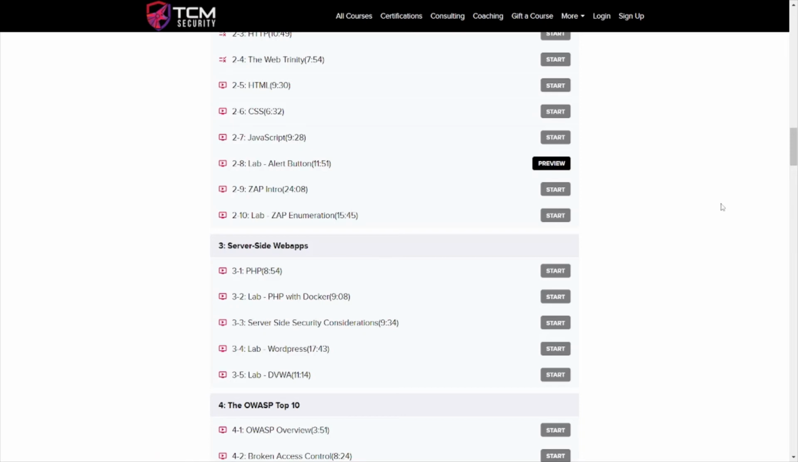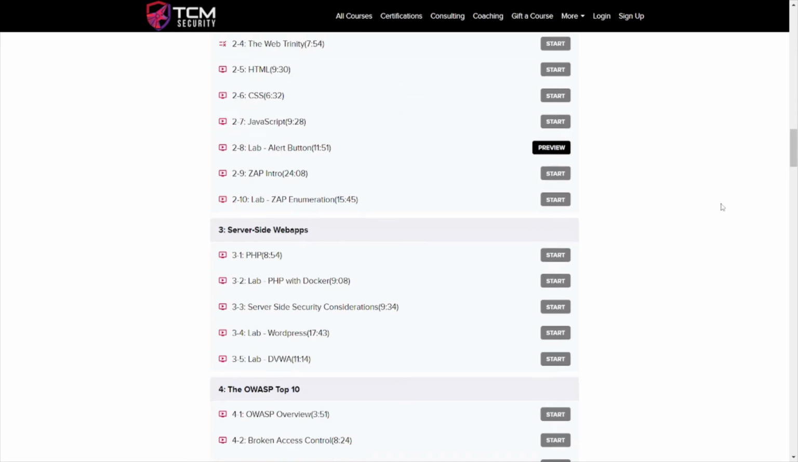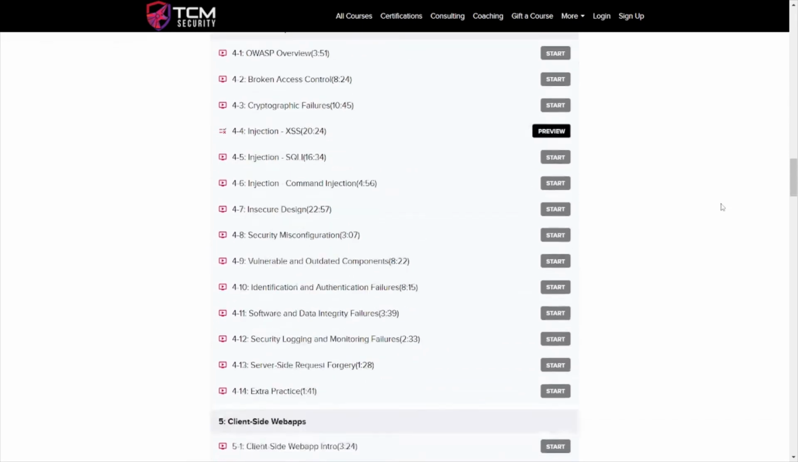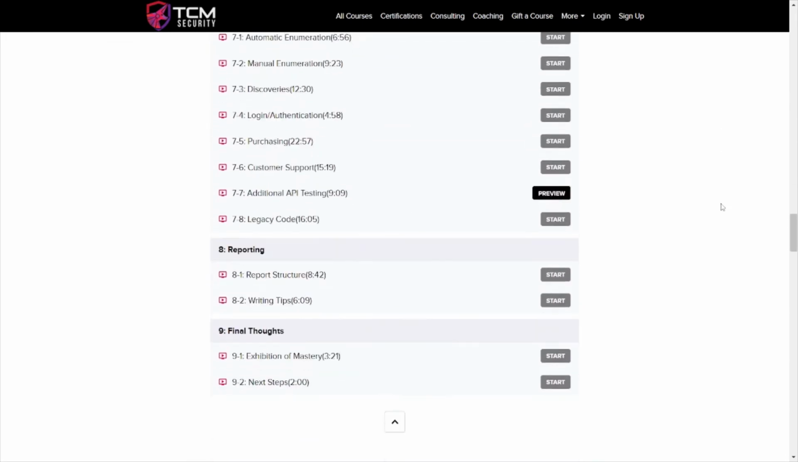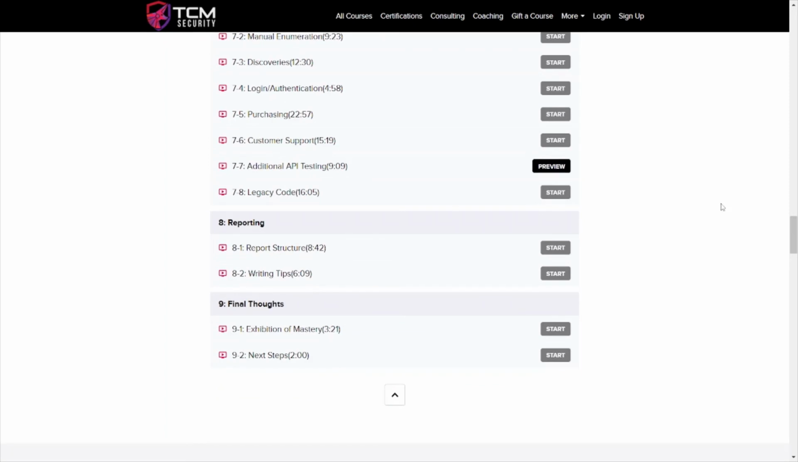So throughout this course, you'll be going through Zap, and I haven't really used Zap in the past. I may have tinkered around with it in the past, but I haven't had any intimate hands-on keyboard experience when it comes to Zap. So I'm looking forward to messing around with Zap. Of course, PHP, OWASP Top 10, as I explained before. I'm not going to go over all this, but I'm just showing you what the course curriculum looks like. And this course is available from TCM Security.